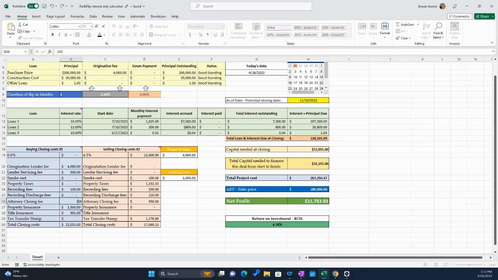Not 15,000, 1,500. Okay. Property insurance. Again, you have to pay for this at closing, since usually all hard money lenders require it. So you want to put that there. Let's say it's 2,000.